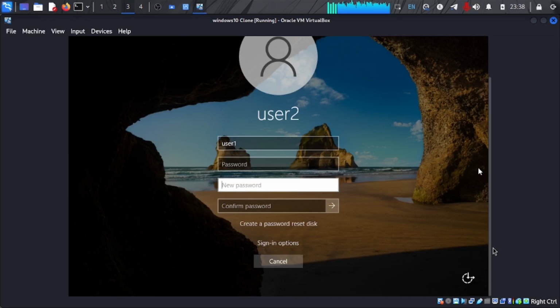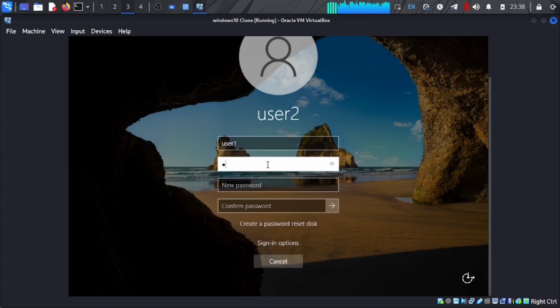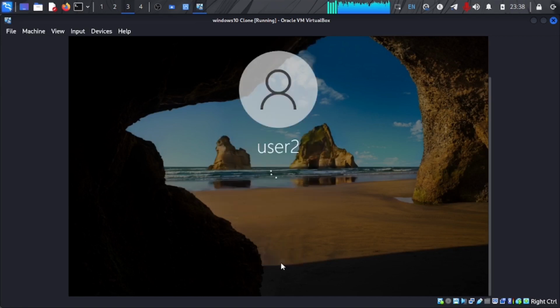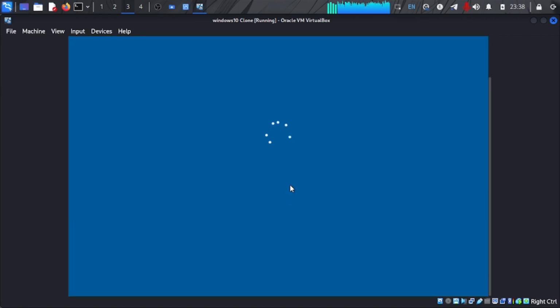Alright, I'm going to log into my machine. The password is 123, but they're asking me to set a new password, and I'm going to confirm with that. Oh, let me just say cancel, so that I can proceed with the password that I do have.